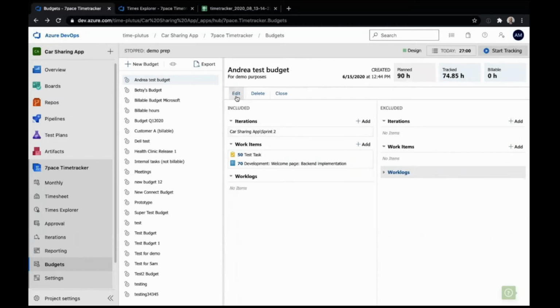And from here, once you've selected the budget, in the budget detail screen, you can either edit it, delete it, or close it, which is going to make it so that nobody can change it unless it's open again. You can see from here that you can assign a variety of items to a budget. In this case, we have, for example, an iteration and a couple of different work items.